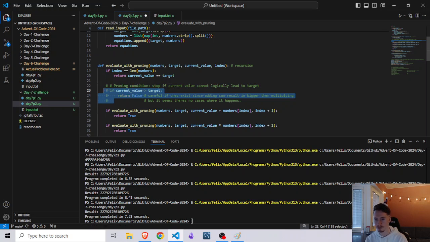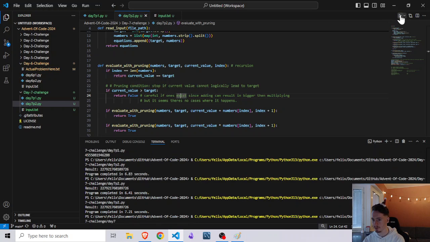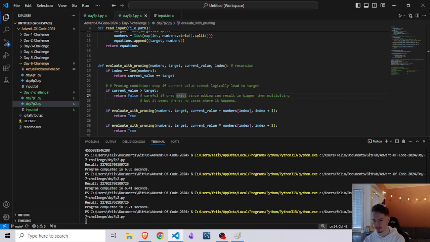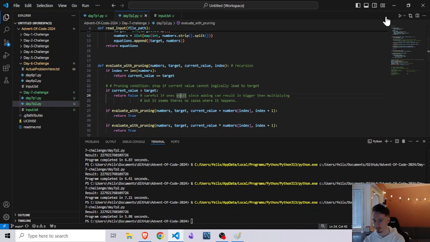Okay, so now we do Control KU to uncomment. It's Control KC if you want to comment something. Control KU to uncomment. Control S to save. And now we run it again with the pruning. So this should be faster. So instead of 6.8, 6.4, 7 seconds, let's see if it is actually faster. We will also run it 3 times.